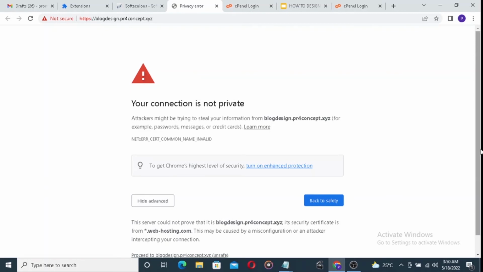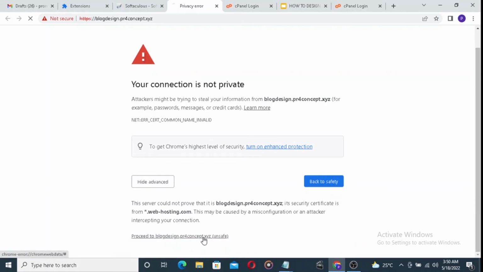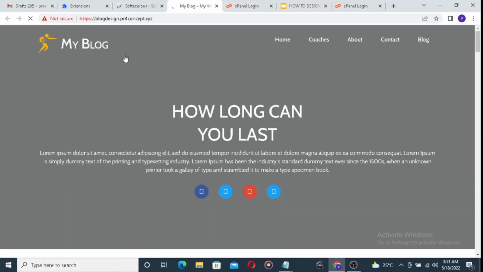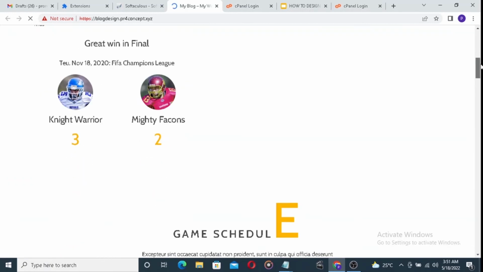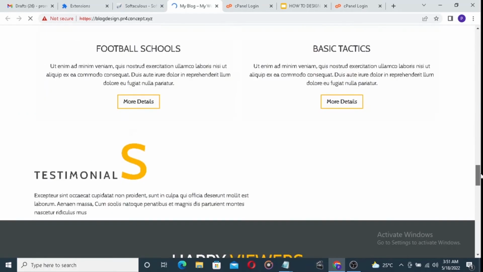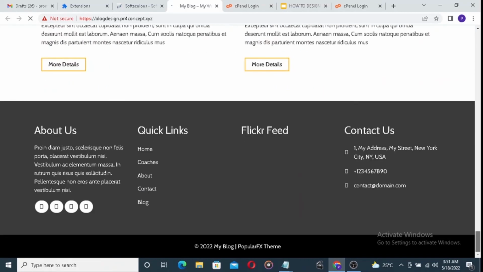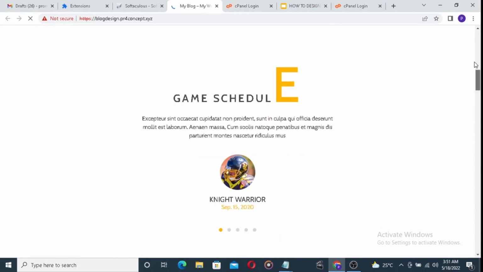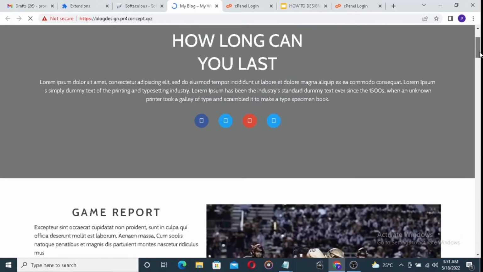Let's click on advanced and proceed. I think it's not showing the padlock sign. Probably it will show later. I already purchased the SSL, but probably they want me to purchase another one. But this is just a tutorial. So this is the theme we installed. This is how the theme is. This is the website, this is your demo website.